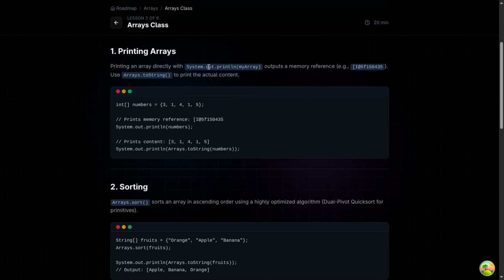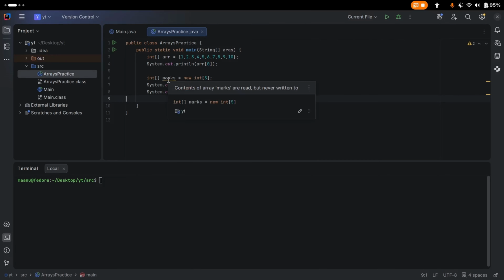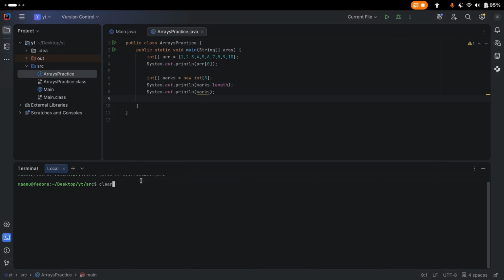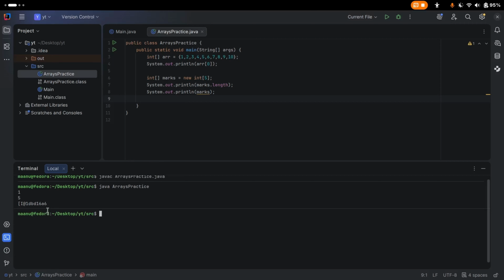Printing an array directly with System.out.println with its name outputs a memory reference, right? So we can use one utility method. Let's see that one. If you print these marks directly, let's see what we will get. We can compile this one and run this one. You can see that we got some weird output. Here, this represents our array of int, and this one represents the hash of our memory address, and this is the default behavior like toString.